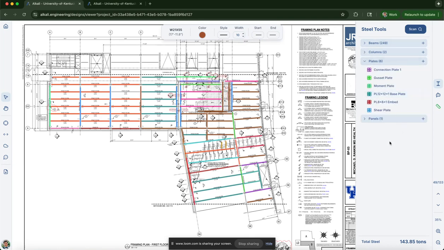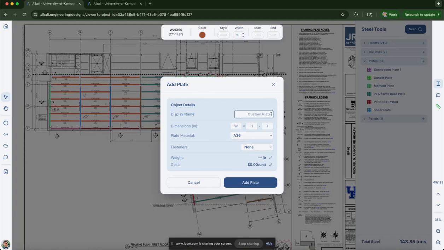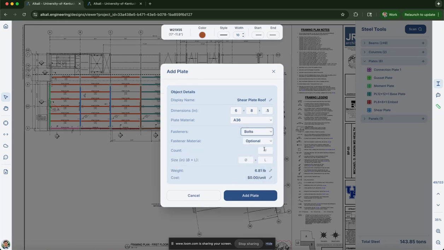So maybe for plates, we're going to want to add a new shear plate. So we're going to add maybe shear plate roof, just making something up. And it's going to be 6 inches by 8 inches by half an inch. And you can select the material. I'm going to add some bolts, why not? And I'm going to say that there's 4 and they're half an inch in diameter. They're 6 inches long. You get it. And what this does is it calculates as you go what the weight is.